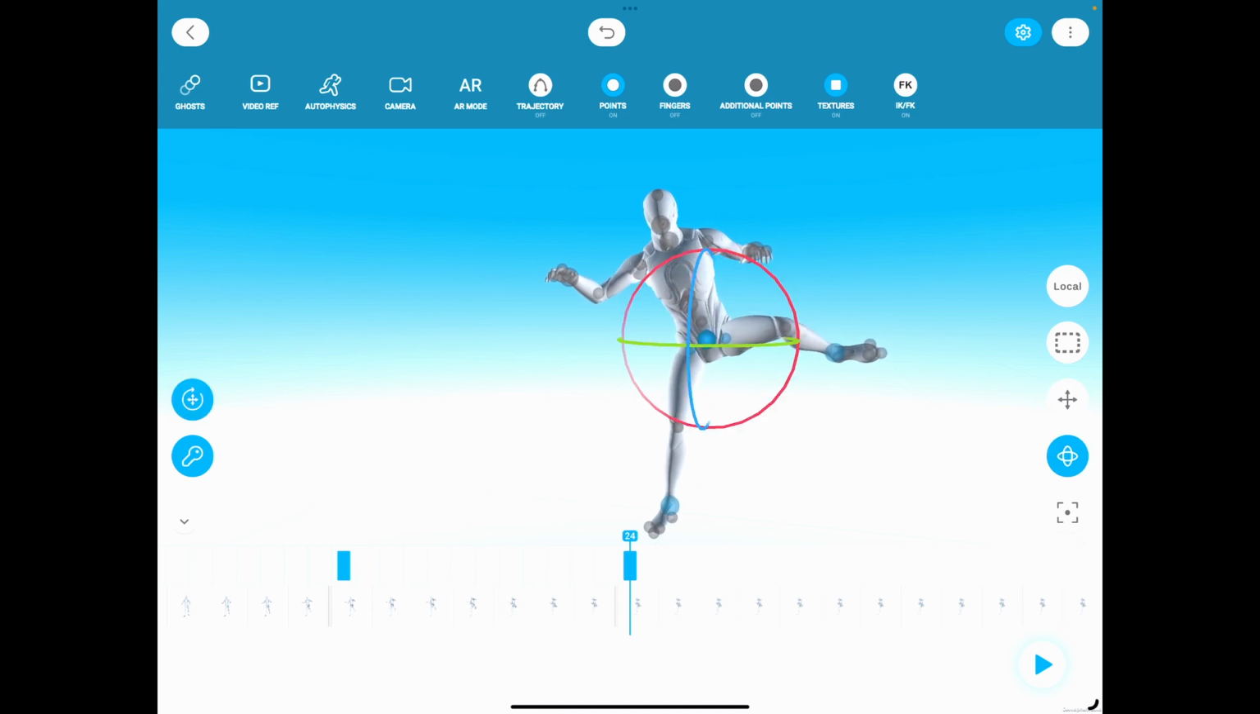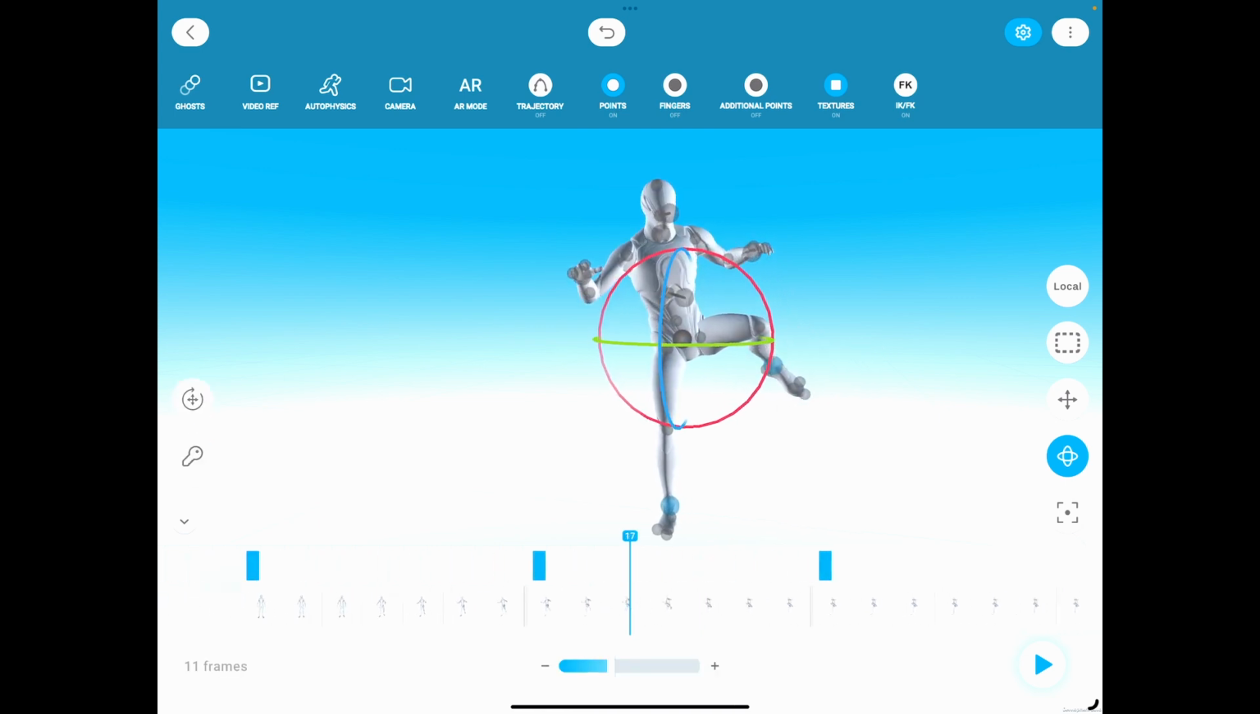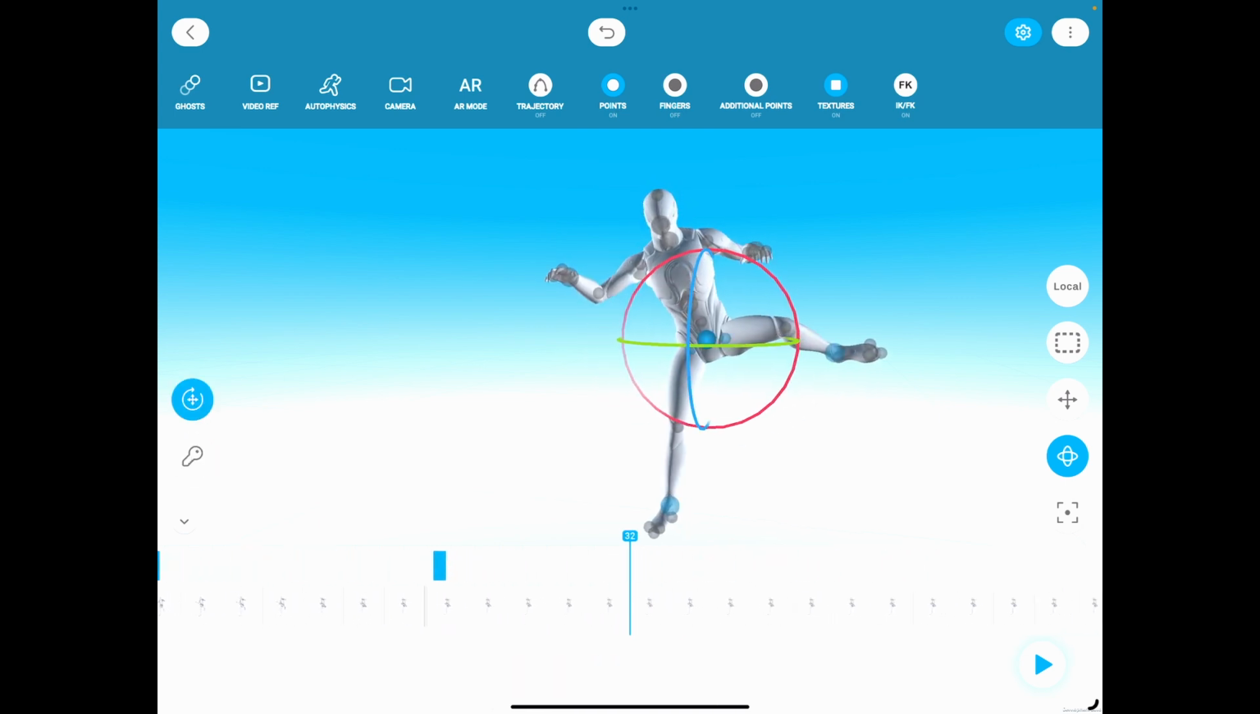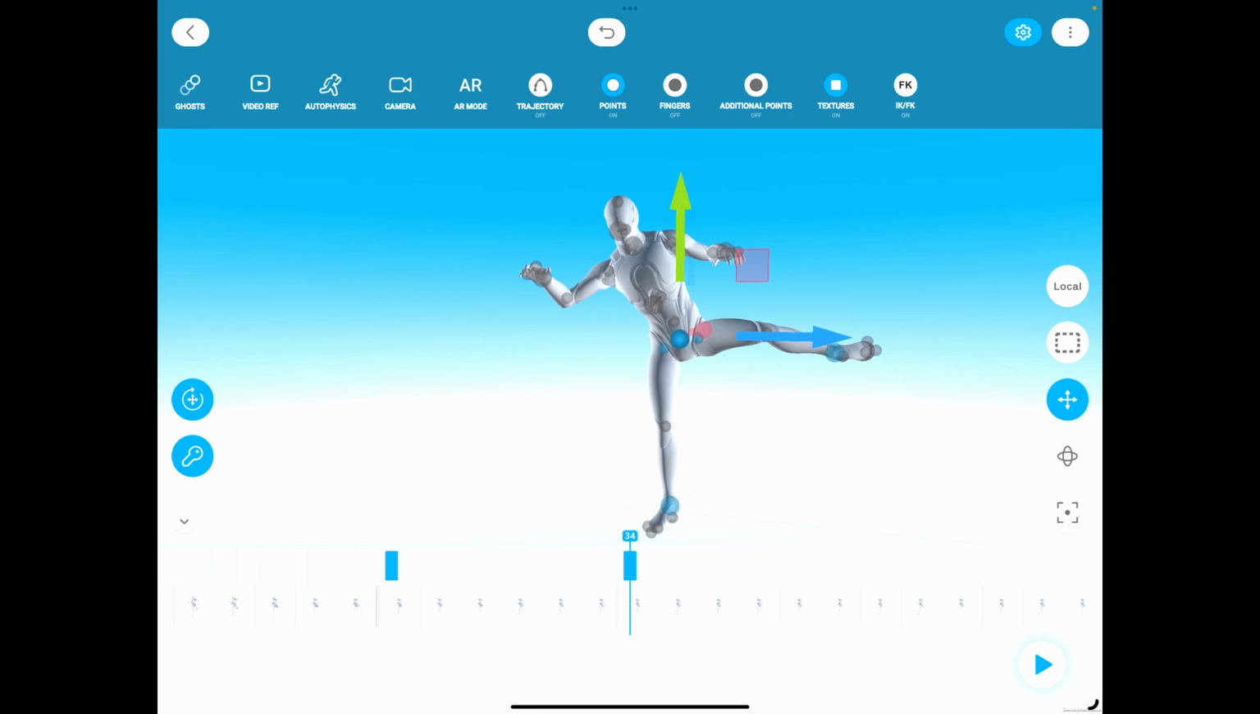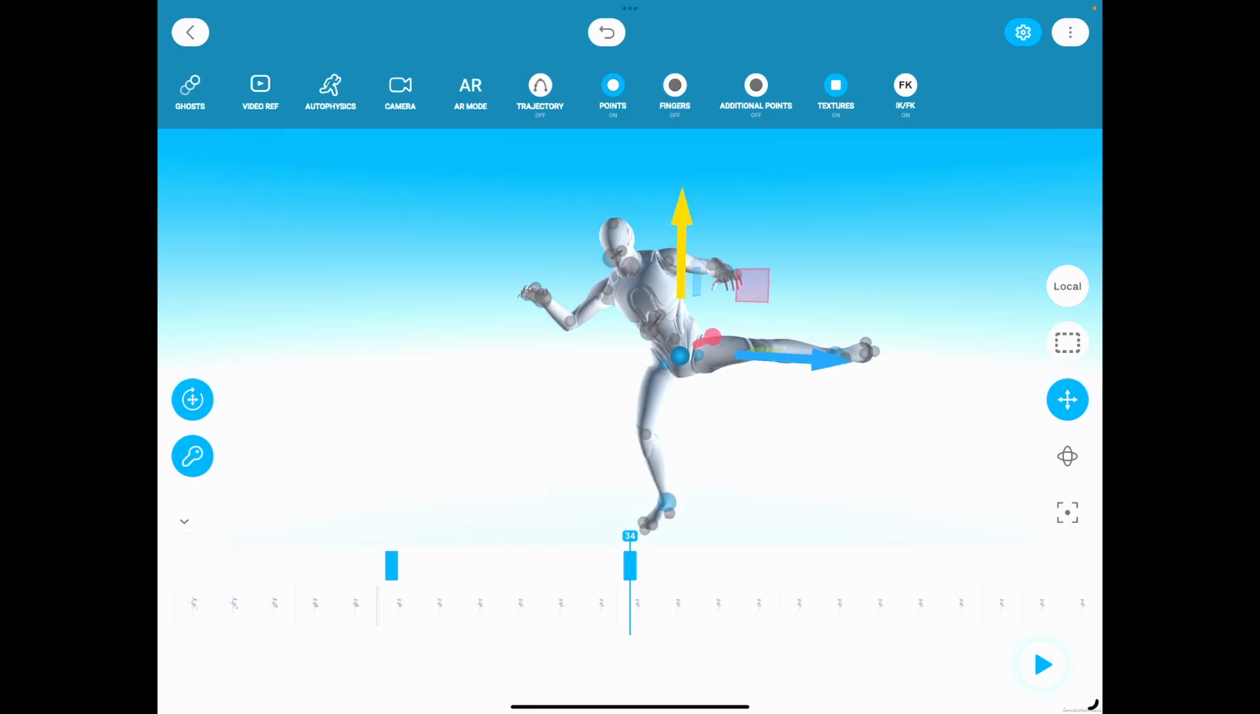Every single thing that you do with all of these gizmos gets registered on the keyframe, and you can also go ahead and make corrections if you choose. So we can have that done, and we can go over to another frame, and we can simply move this hip backwards, and we can also bring that maybe slightly lower.